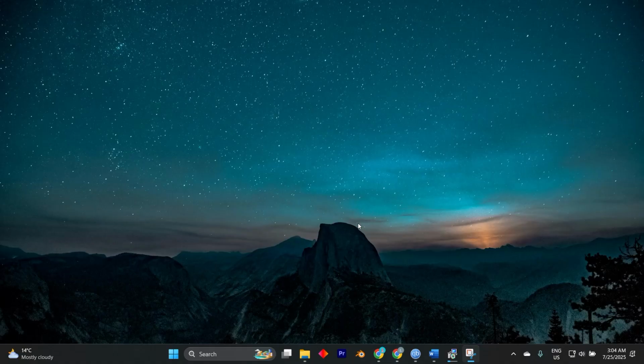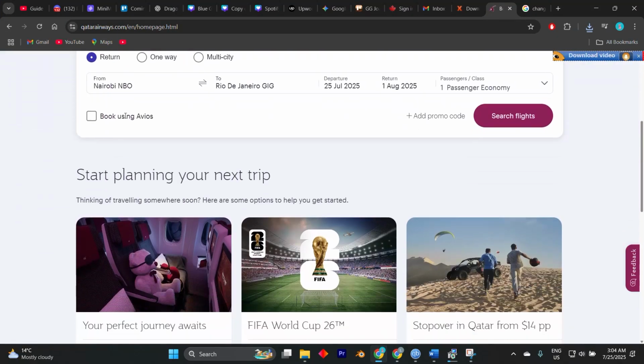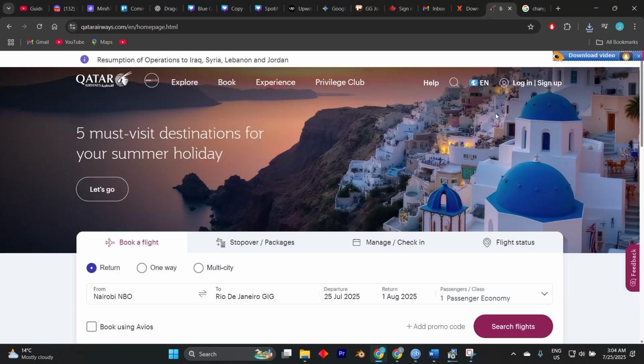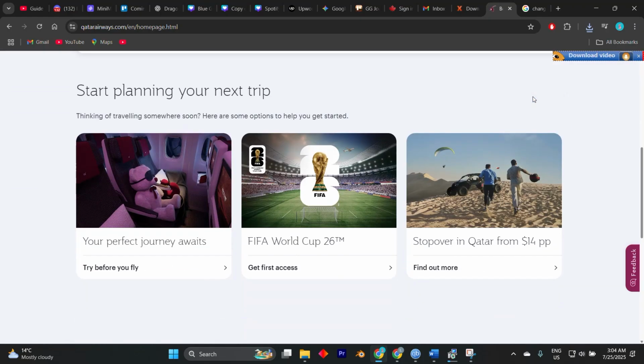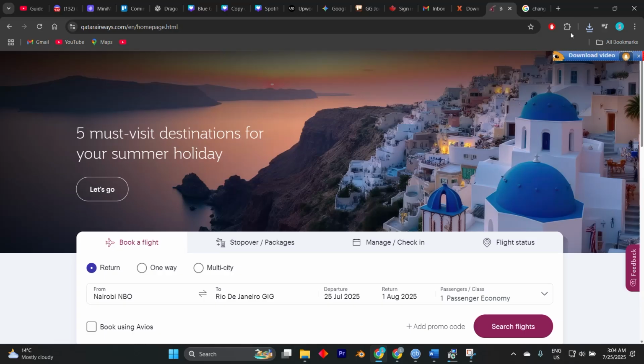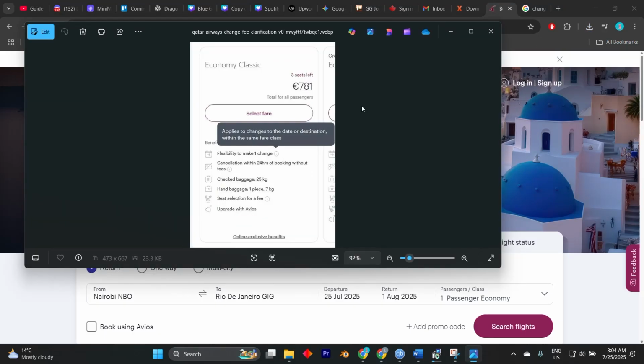Start by visiting the official Qatar Airways website here in your favorite browser, or use the Qatar Airways mobile app instead. Once logged into your account or using the Manage Booking section, enter your booking reference and last name exactly as they appear on your ticket.